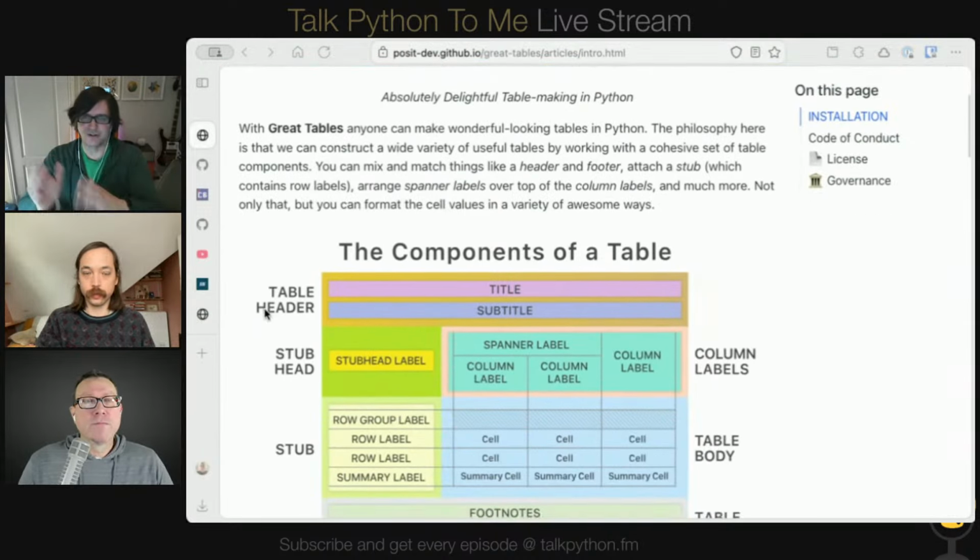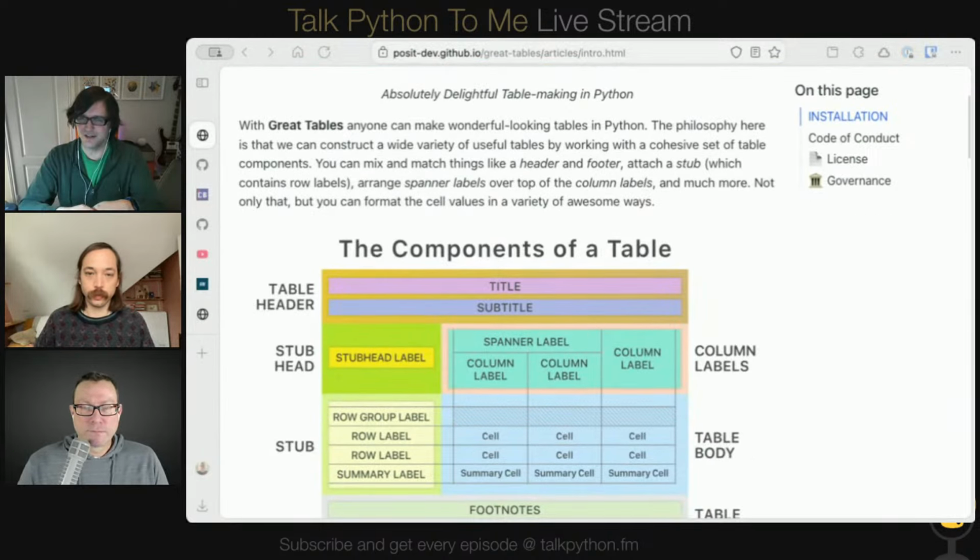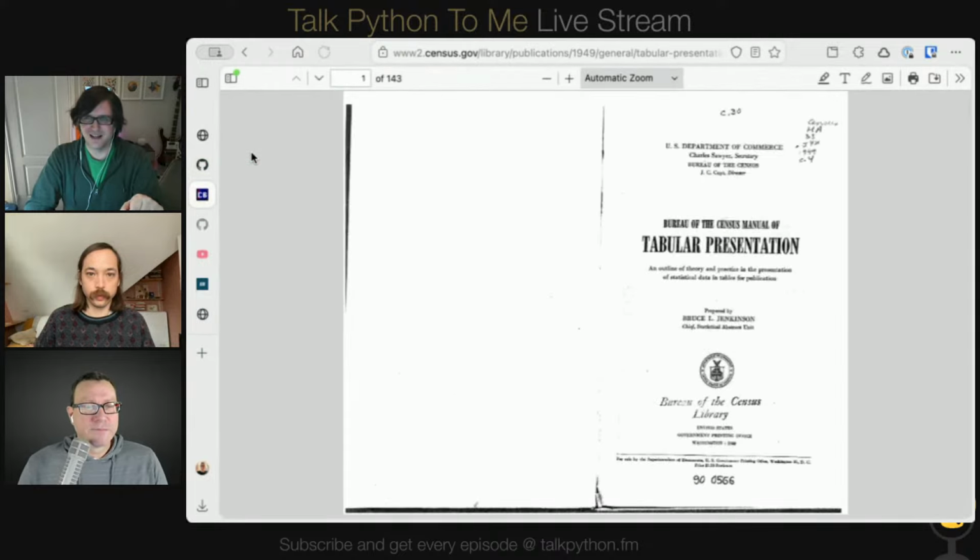But I thought those would be bite-sized little things. As it turns out, tables run pretty deep. And I really only found that out when I was doing some literature review, and I found that 1949 Census Manual. It's like the review of tabular presentation. Yeah, it's a great PDF that lives on the internet. It's always there. Thanks, whoever.